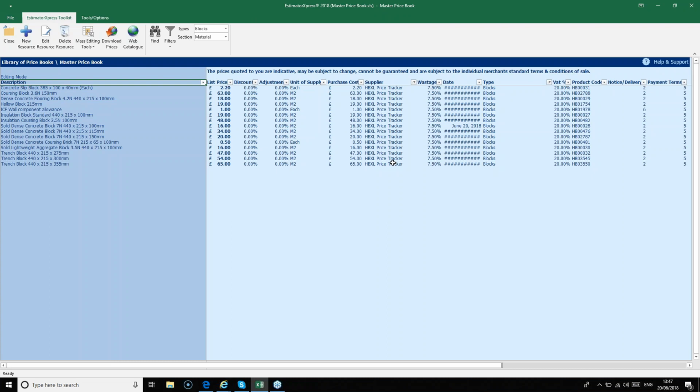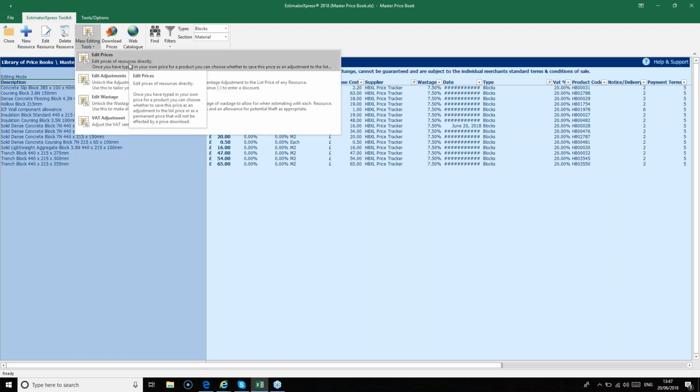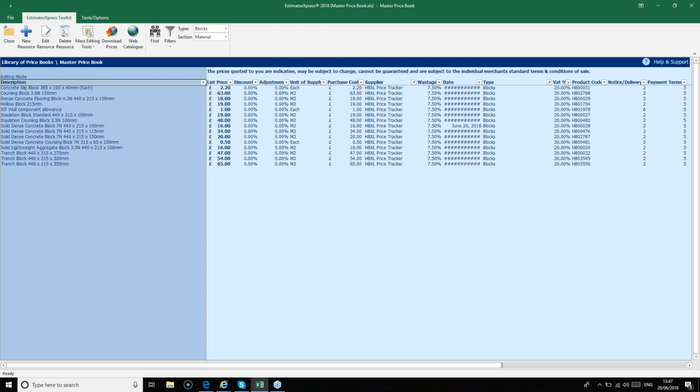So it's exactly the same process that we performed on the labour section of the price book earlier. So to edit multiple prices, what we need to do is click the Mass Editing Tools button, and we need to select Edit Prices. Once again, this purchase cost column will turn white, meaning that we can type figures directly into the column.